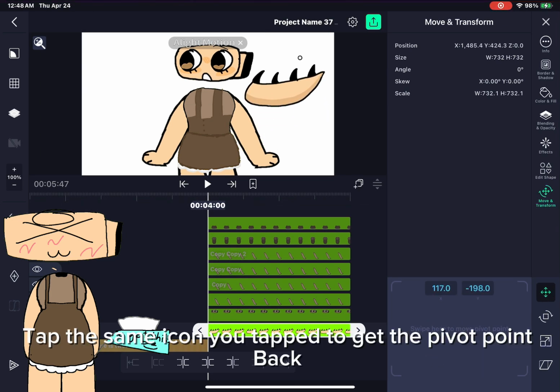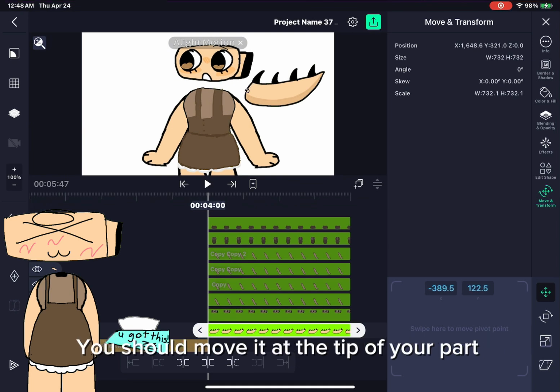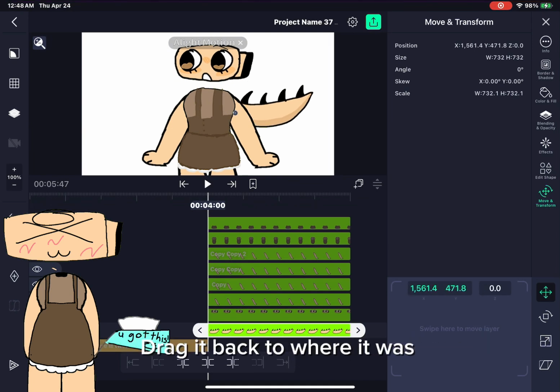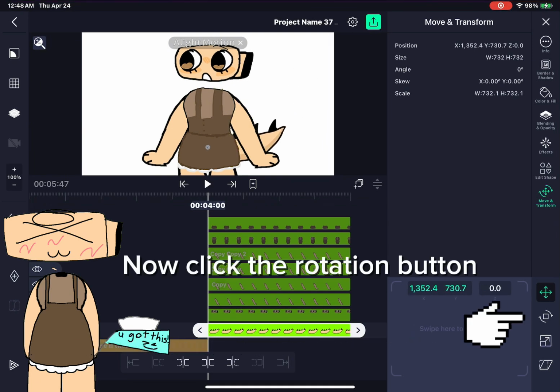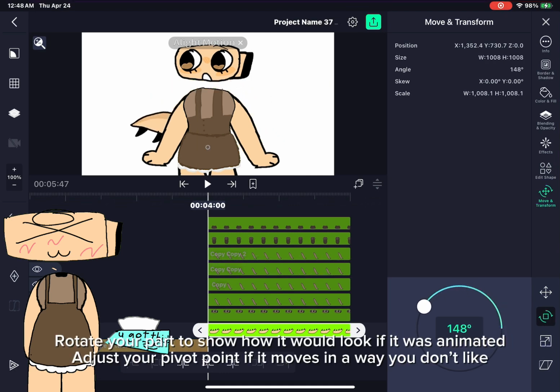Tap the same icon you tapped to get the pivot point back. You should move it at the tip of your part. Drag it back to where it was. Now click the rotation button. Rotate your part to show how it would look if it was animated. Adjust your pivot point if it moves in a way you don't like.